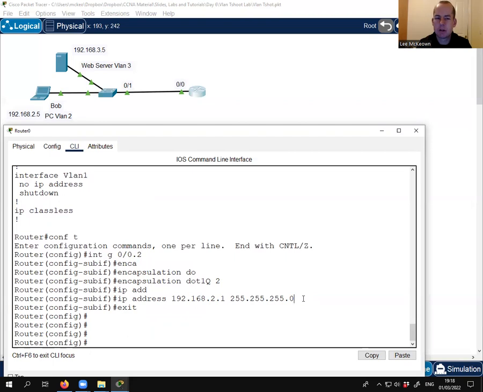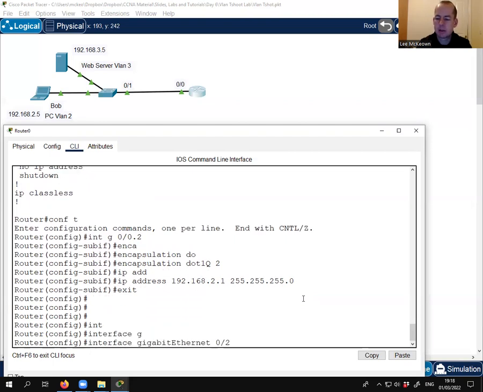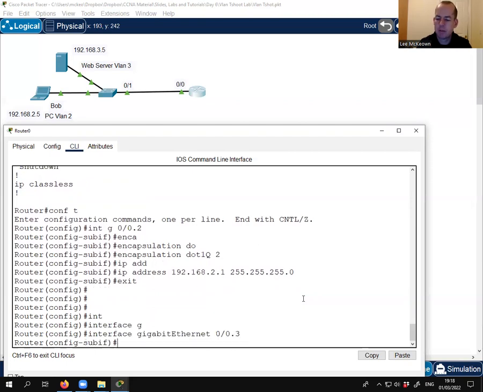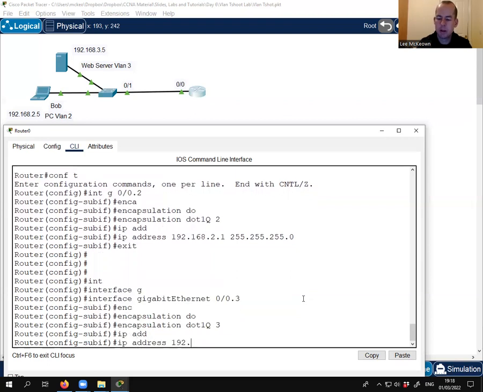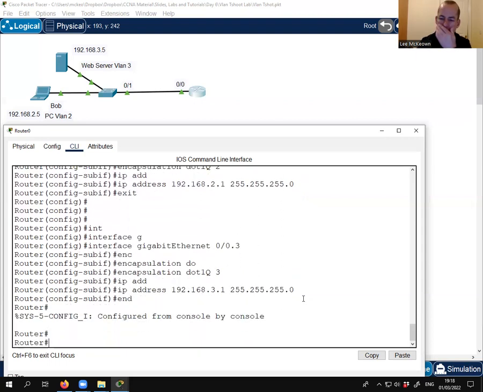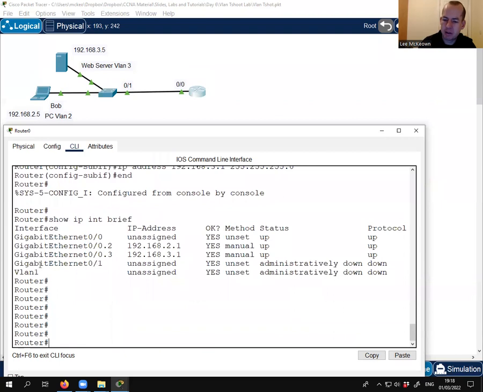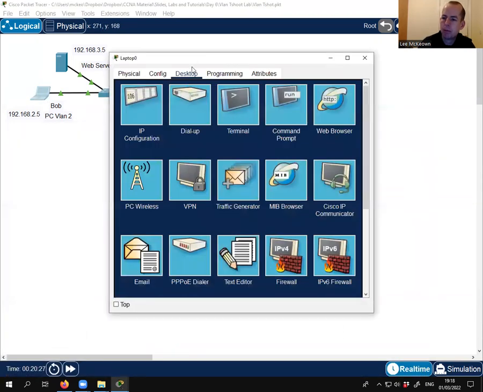So to do the same thing for 0/0.3, int gig 0/0.3, encapsulation dot1q 3, IP address 192.168.3.1 255.255.255.0. Okay. Show IP int brief, and there you have it. 192.168.2.1, 192.168.3.1, and I think we're ready to go. I think so.